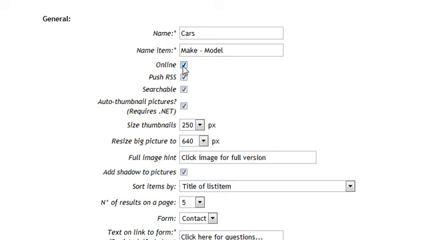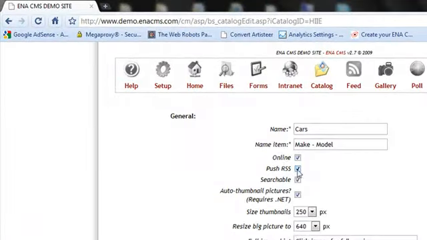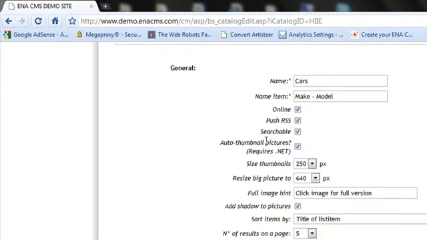whether the catalog is going to be online or not, whether it's going to push RSS feeds, and if you're pushing RSS feeds, other websites can pick up this particular feed and display your catalog into their website. So as you make changes to your catalog, whether you delete an item or add a new item or edit an item, their website automatically is going to reflect those changes. Very cool.